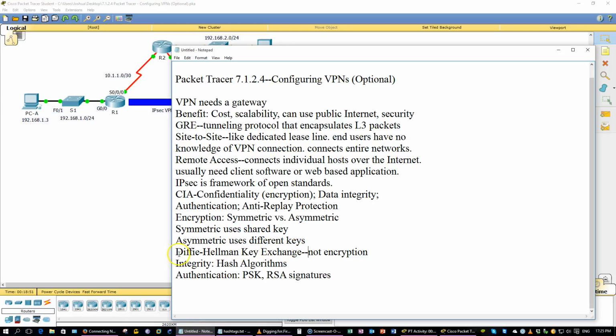And then we have, how can we exchange the keys over the internet without a packet sniffer like Wireshark going in there and looking at the data? Well, we have the Diffie-Hellman key exchange. It's not encryption. It just protects the exchange, the transport of the keys over the internet.